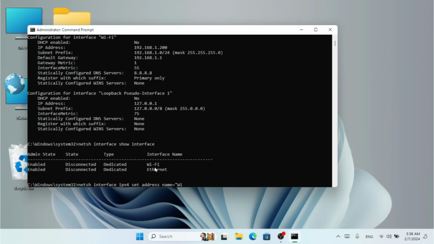By name we can select the interface, so we're going to select this Wi-Fi with the quotation marks. And I'm going to type static, and the source IP is going to be 192.168.1.200. Then I'm going to type the subnet.